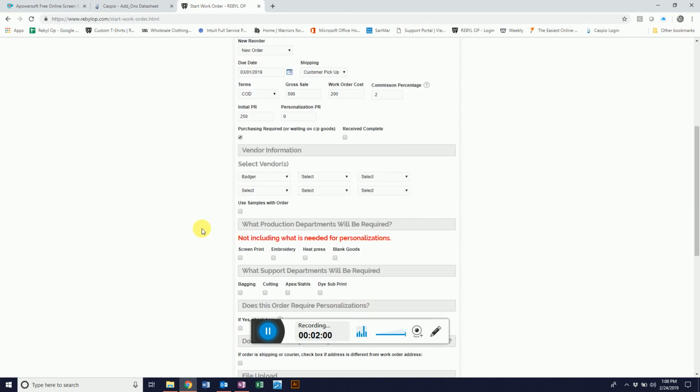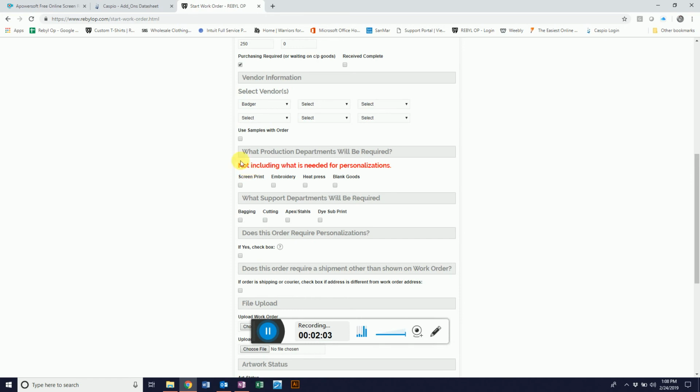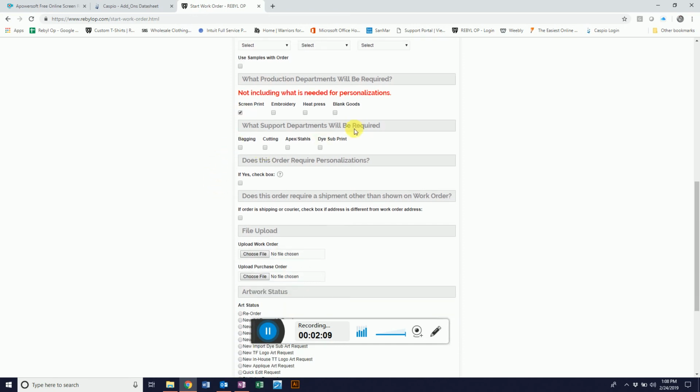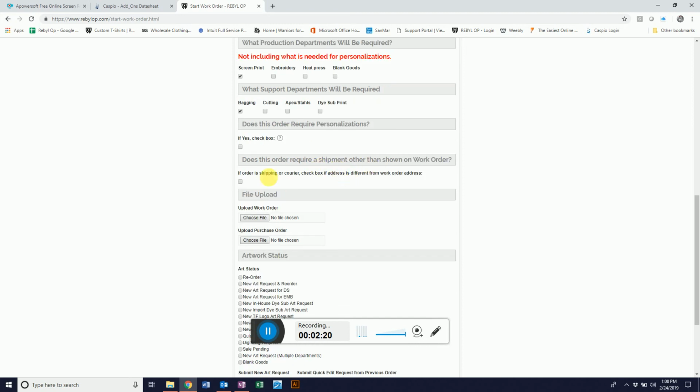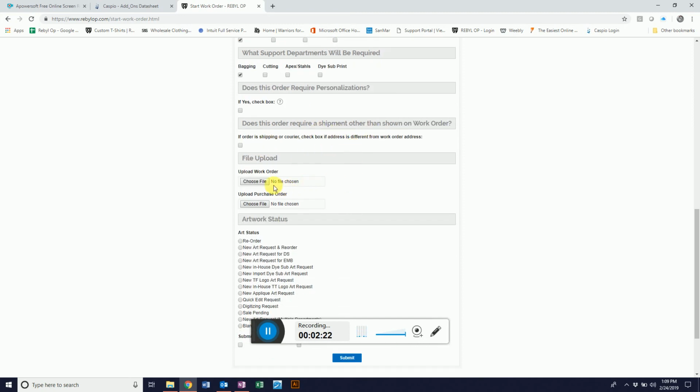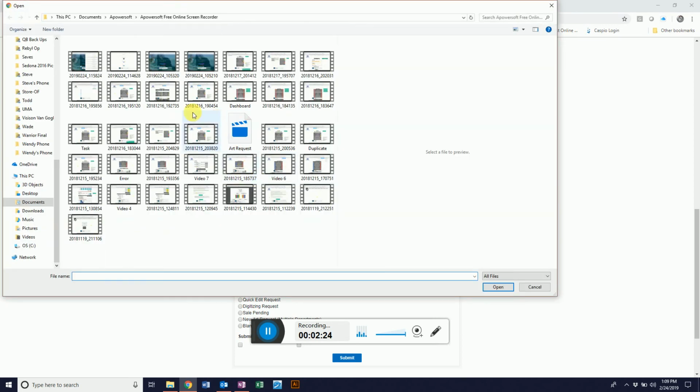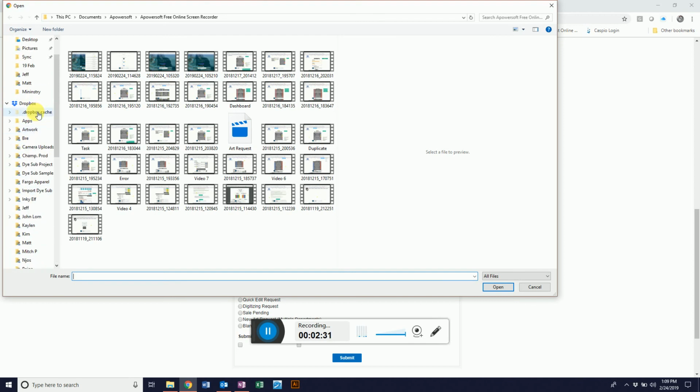Okay, we're not using samples, and it's going to be screen printed, and we don't need any of this. Actually, you know what? We'll say there's bagging, just so I can show you that. No personalizations, no shipping because customer pickup. I'm going to upload the file. I'm just going to use those same PDFs I used before, in the interest of time.